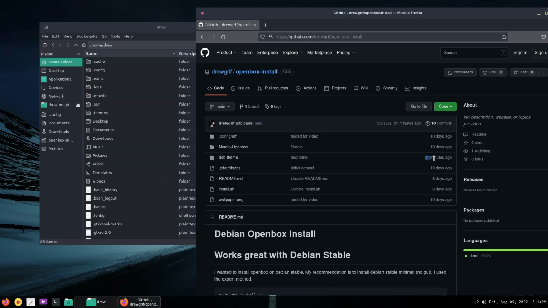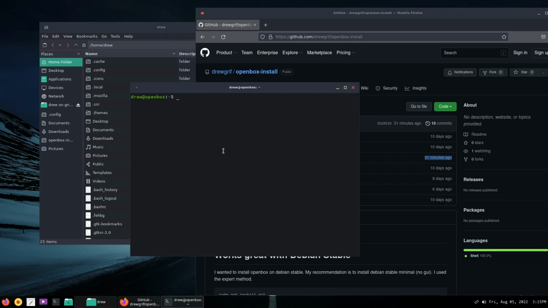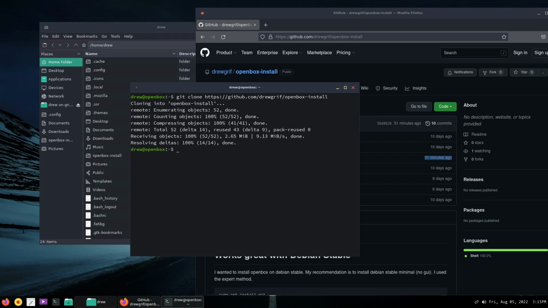So you can see 31 minutes ago, I changed this deb theme because I edited it for this video. And I want to clone it so that we can use this deb theme for the LXDM login manager. Okay, so I need git clone https://github.com/DrewGriff/openbox-install. Now you don't have to do the whole thing. I just wanted to be complete. Okay. And there it is.